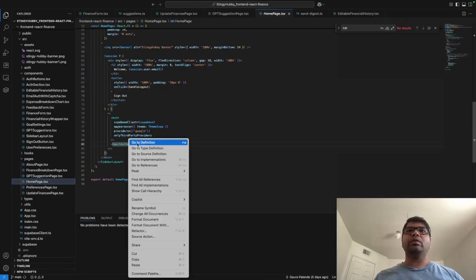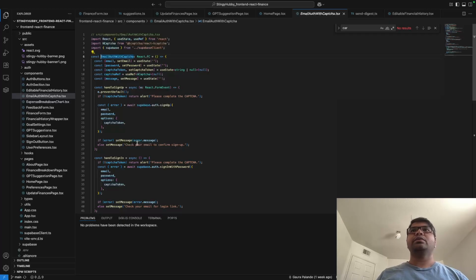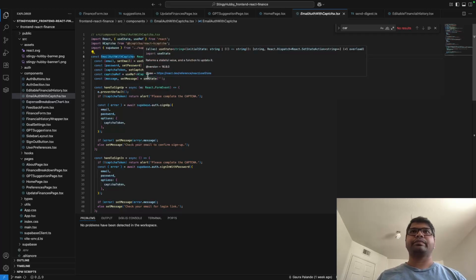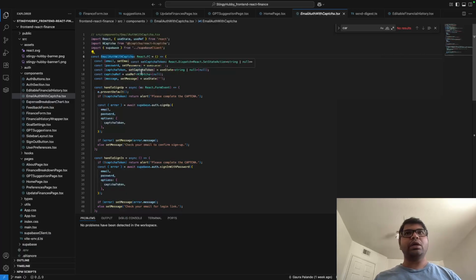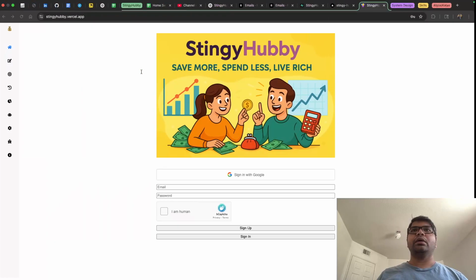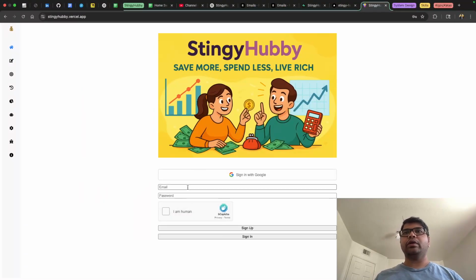Now email auth with captcha, if we go to definition, is a component that we have. In this component we have a captcha. We are using hCaptcha, and if you look at the UI part of it, you have an email and a password. So whenever a user either signs up or logs in, we are going to provide the email and a password, and then we have this hCaptcha component or widget that allows the system to determine if we are a human or not.